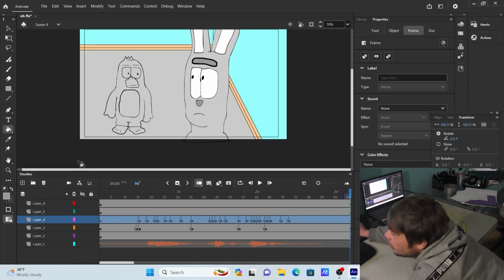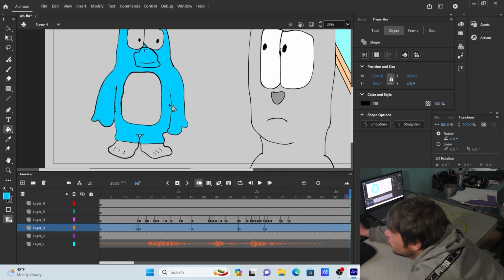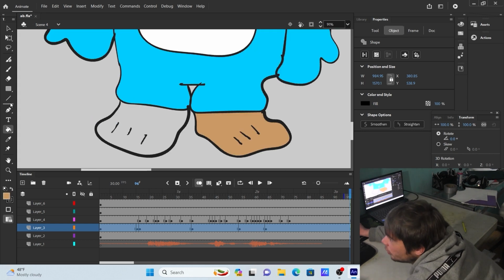Now we have to color the duck. Blue body like that maybe, with a gray belly like that. Okay, sure. And it bleeds right here, so we have to connect that.